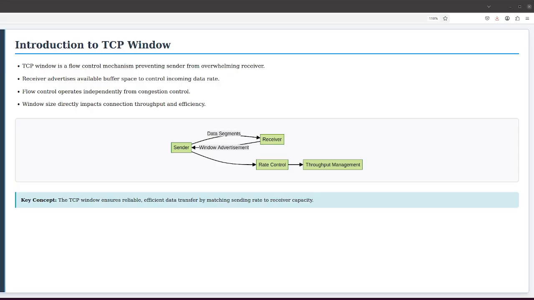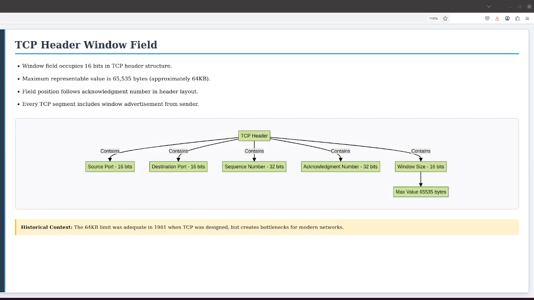The sender connects to rate control, which represents the internal mechanism that adjusts transmission speed based on the advertised window. Rate control then connects to throughput management, showing how this regulated sending rate ultimately determines the overall data transfer performance of the connection.